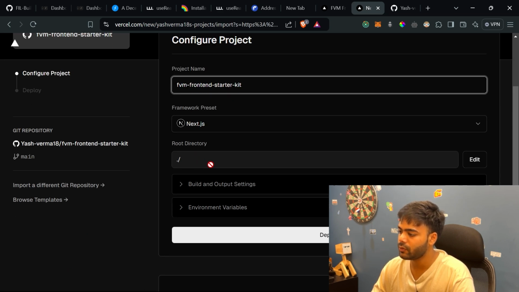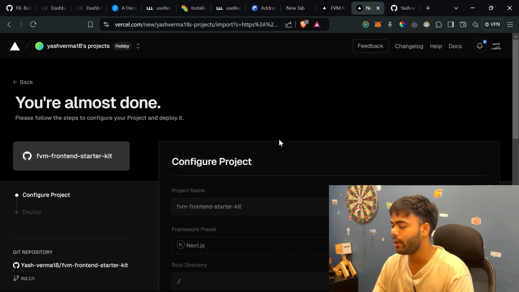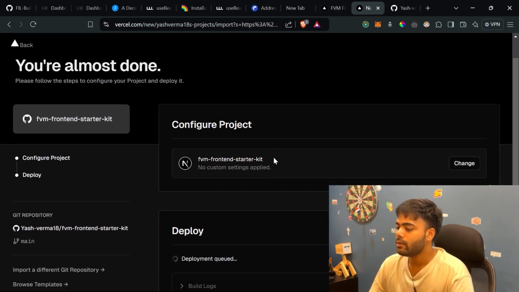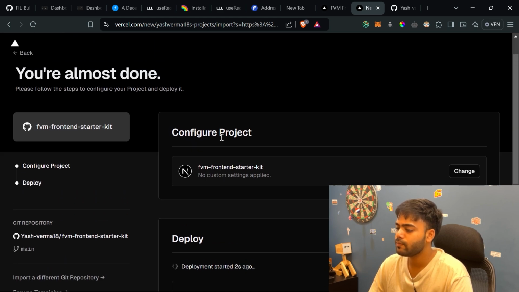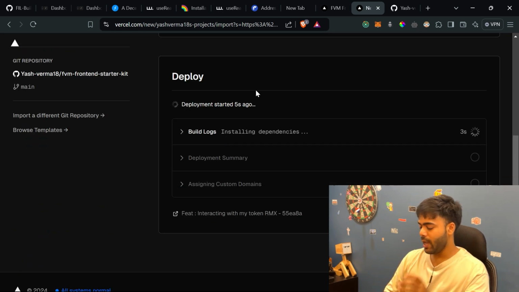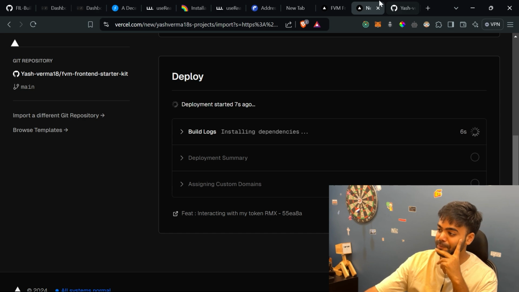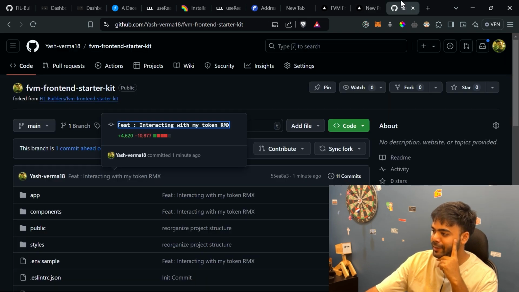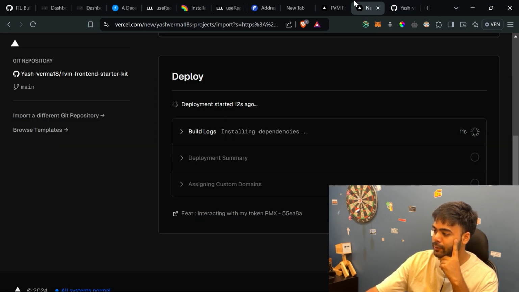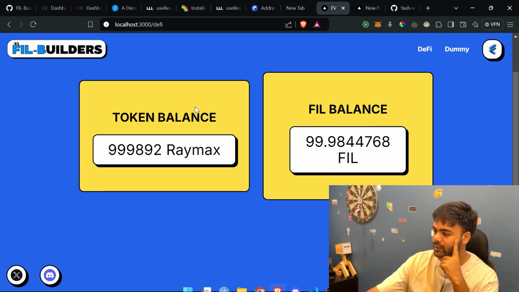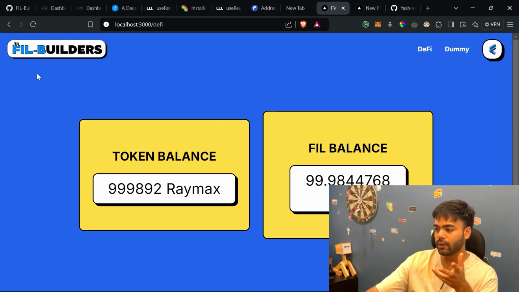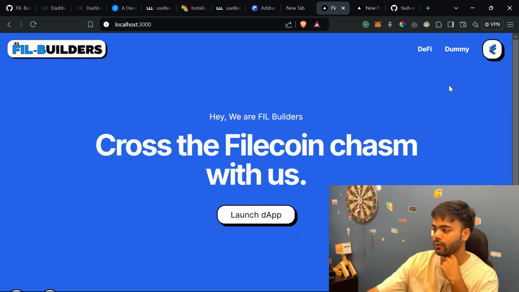Next is the root directory we are going to deploy. I think it's all good, right? Let's just deploy, okay? So we have to wait here. We can't do anything about it. Sorry, this took a lot of time, right? It was very straightforward, but I think we have covered a lot of good concepts around how things work and how this repo is a really good starting point for new Filecoin builders. Great.